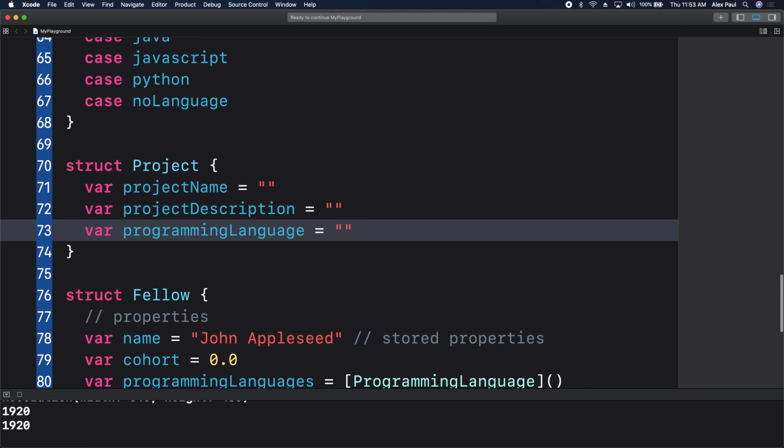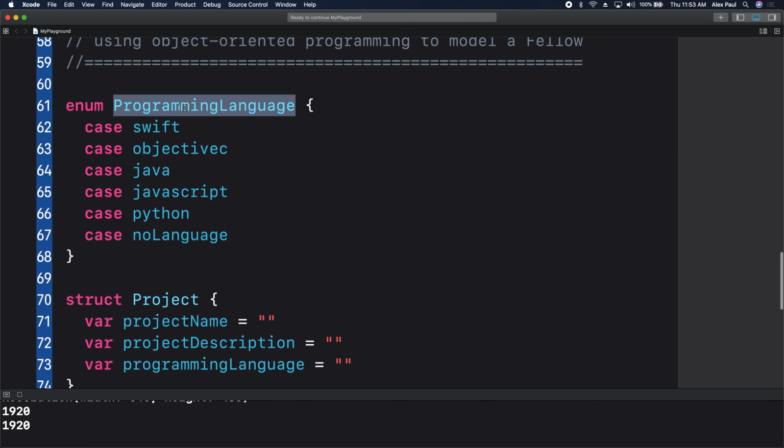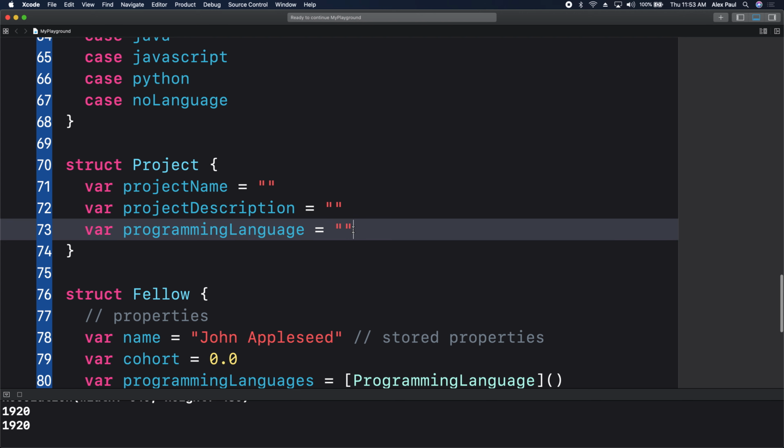Programming language, right? Because we have programming language here. We created programming language. So instead of making it a string, where the user could put any string, we protected against having only one of our cases. You cannot put in your own type. If you say string, the person could come in and say zombie language, any language they want. But here, our program has been protected, because whoever is creating a project, it has to be a valid programming language that we created.